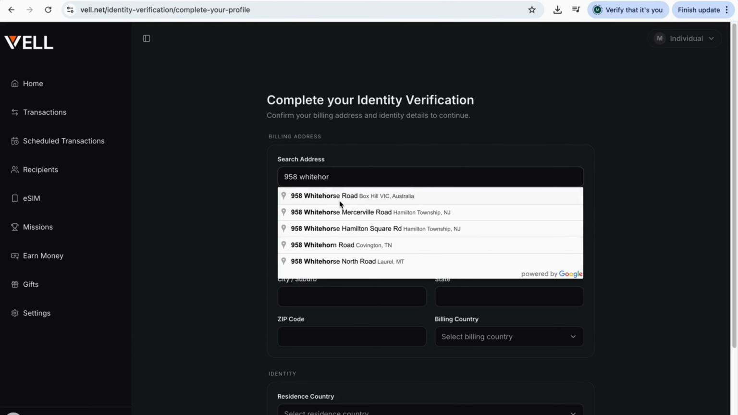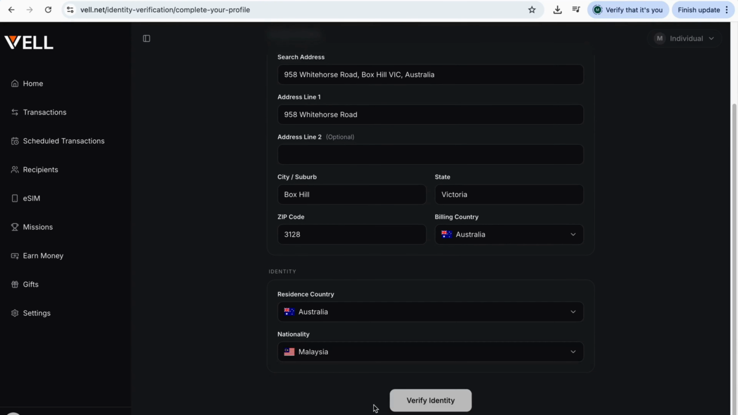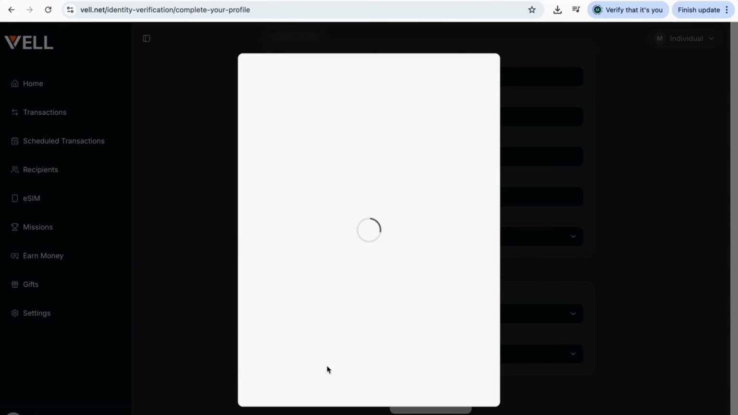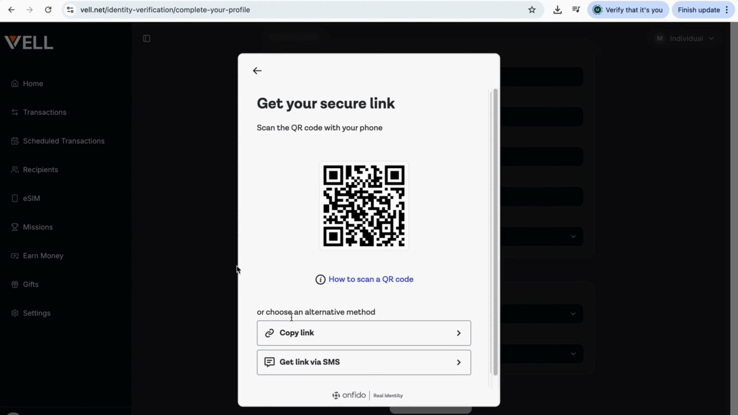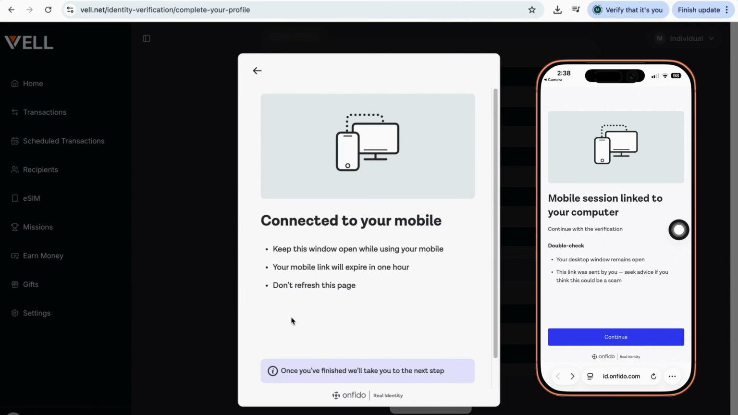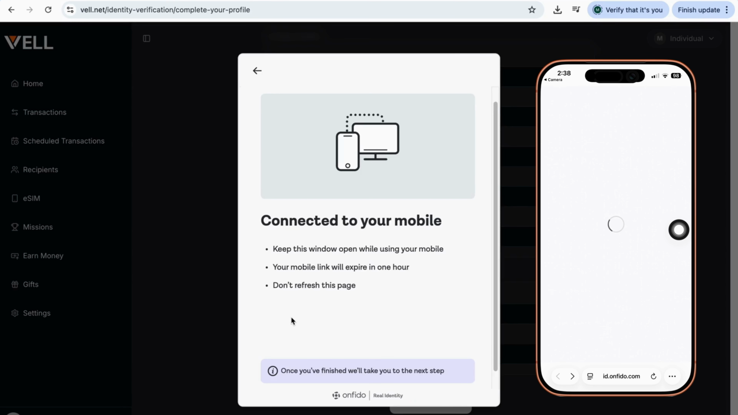Enter all the required information here, then click Verify Identity to continue. To complete your verification, you'll need a mobile device to scan the QR code and continue the verification process. Now, complete the verification process using your mobile device.